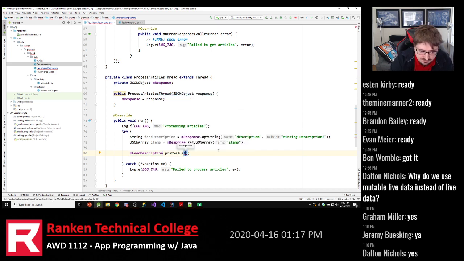Okay, so I'm going to post value, and we're going to post the feed description. From there, our UI is actually going to be able to pick up this new feed description value anytime this runs, once we hook up the UI to actually observe it.